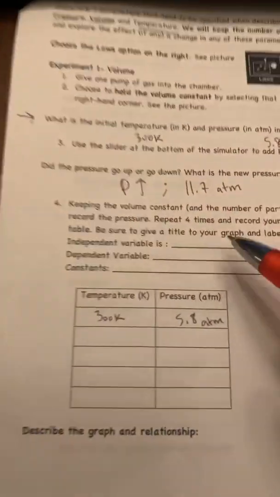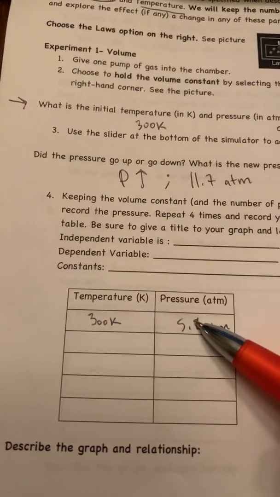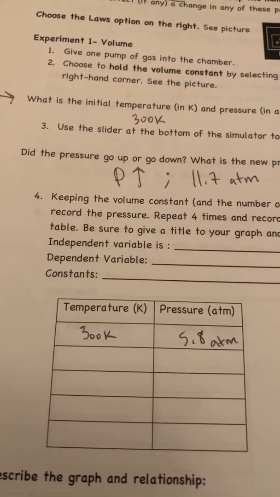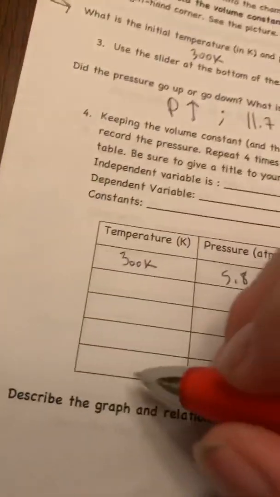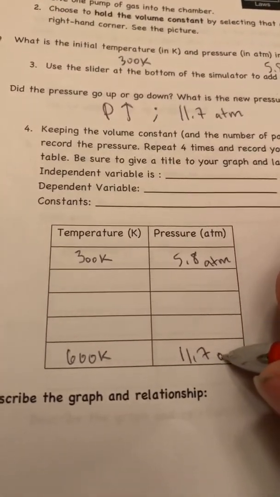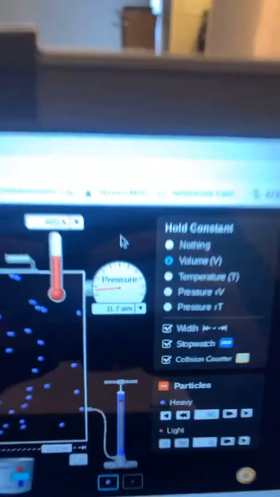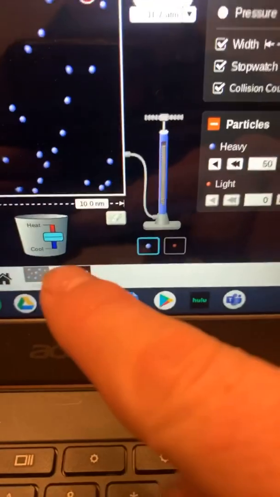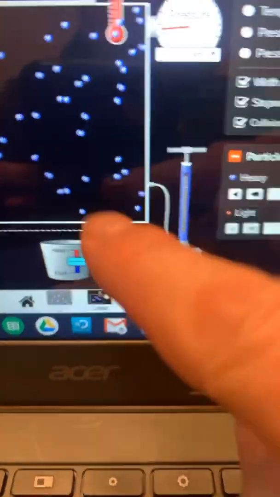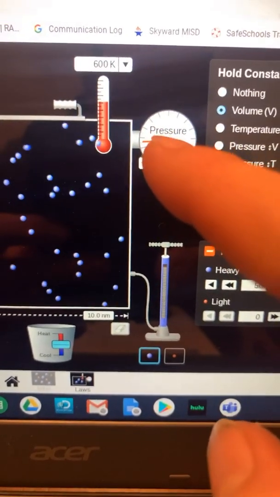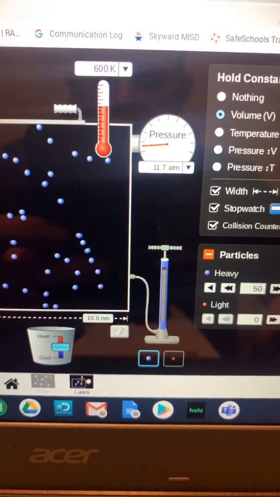All right, so 300 Kelvin is 5.8 atmospheres, okay? And we doubled the temperature, which means we went from 300 to 600. So let's just put 600 down at the bottom. We won't go any higher than 600. And our pressure came out to 11.7 atmospheres. I'm getting that information from right here. So we doubled the temperature from 300K to 600K by using the little bucket down here, and right here, our pressure gauge went from 5.8 to 11.7.